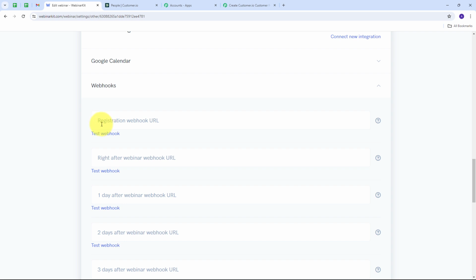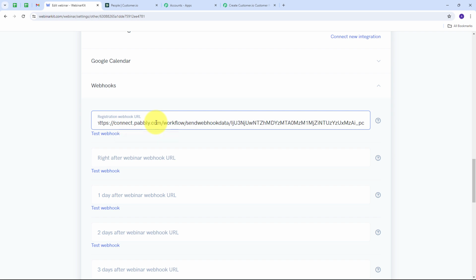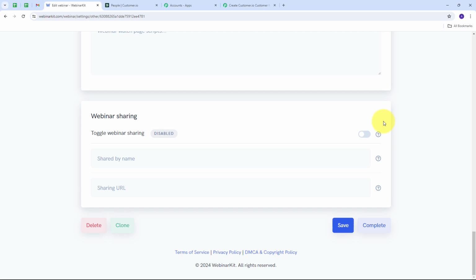And here in this tab of registration webhook URL, I'm going to paste the webhook URL that I copied from Pabbly Connect. So I'm going to paste that here. And now I need to scroll down and click on save.